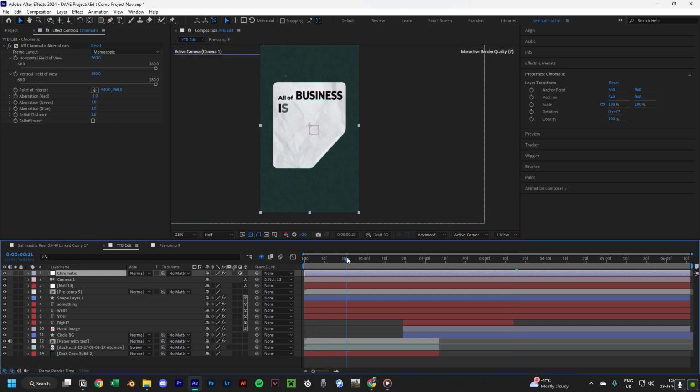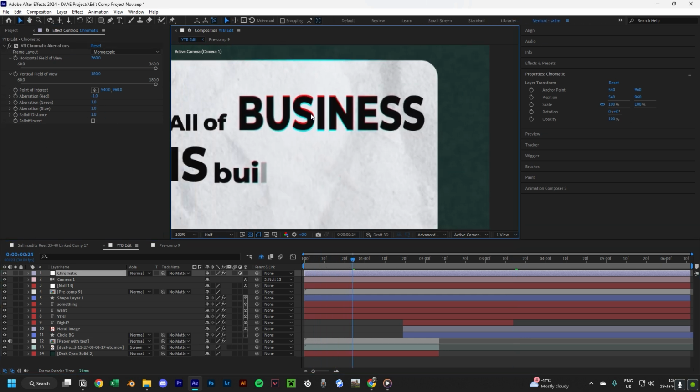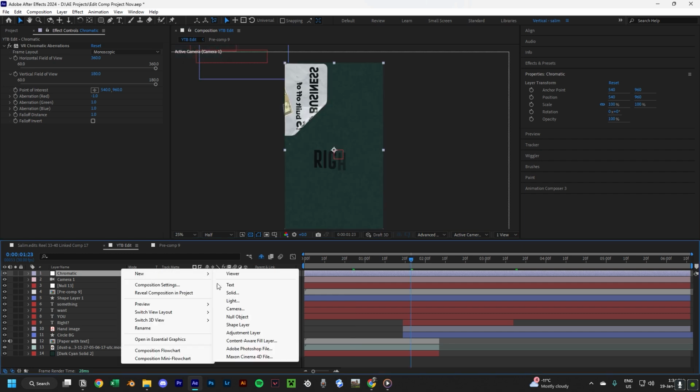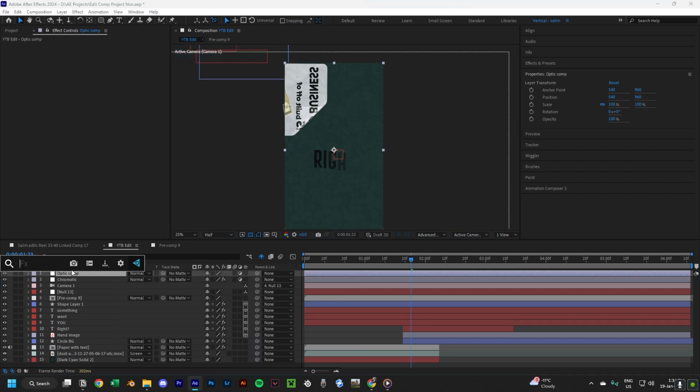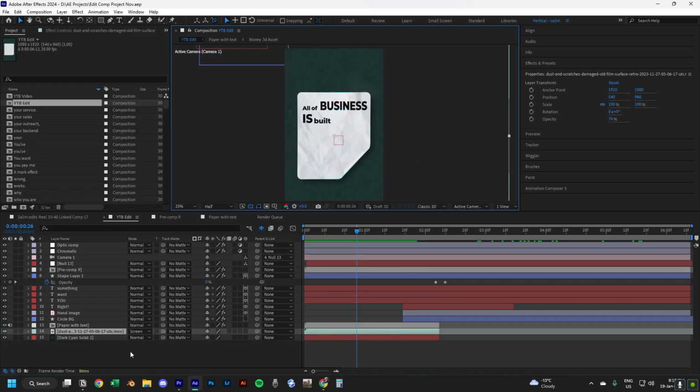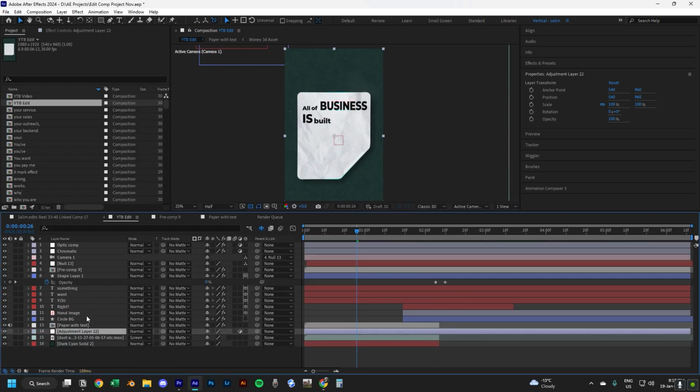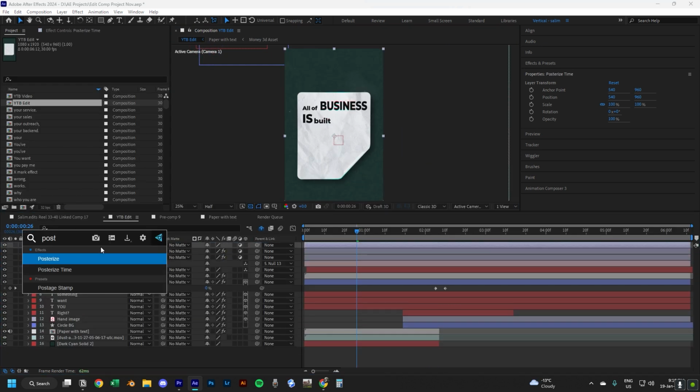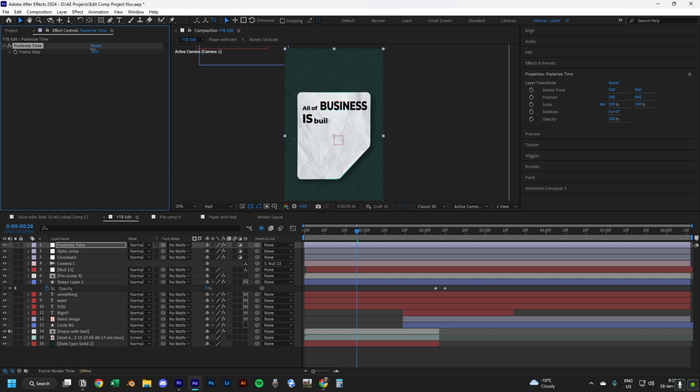This will add a red and blue effect to your scene, and this style is kind of the trend right now in the editing scene. Add another adjustment layer, but with the optics compensation effect. Change the field of view to 25 and make sure the reverse lens distortion box is ticked. For our third and final adjustment layer, we will add the posterize time effect to it and change the frame rate to 18 frames per second.